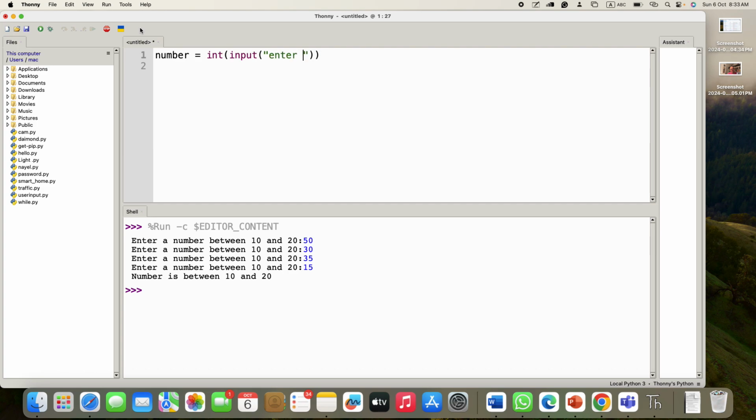So enter upper bound, or enter a number between 1 and the number, right? So that's an upper bound. Upper bound means the highest number, or you can say it differently, enter a number. Okay, and when you enter the number, you're going to print, right, between 1 and that number, the even and odd.